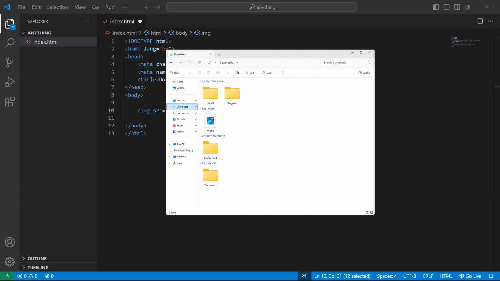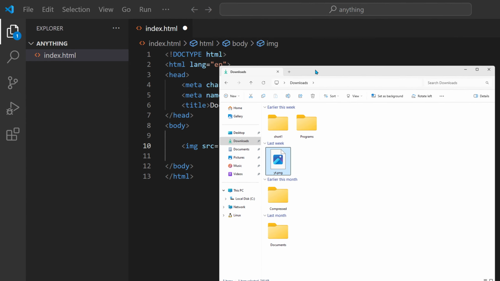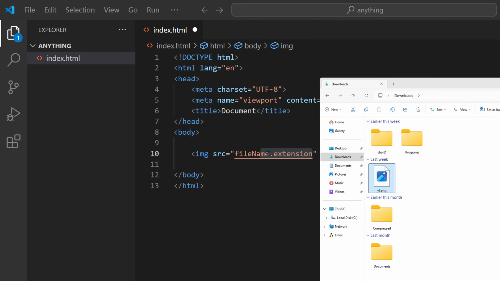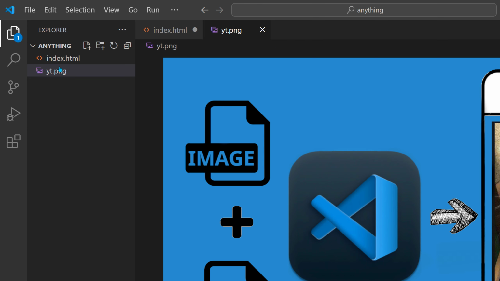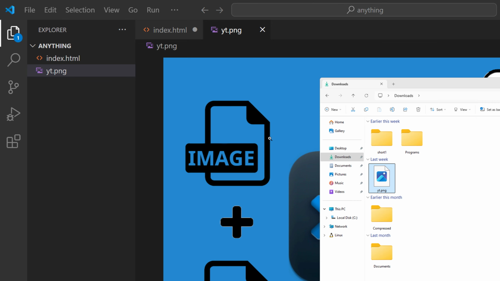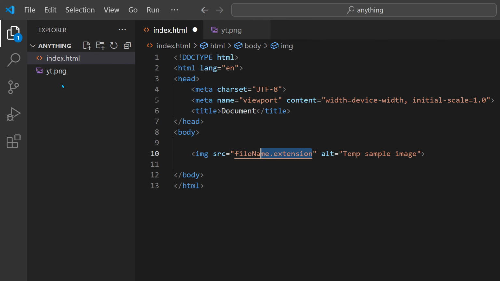So I have this image yt.png inside my downloads. This image, I want to use this image. So if I want to follow this method, just the file name and extension, in that case I have to drag the image and move or copy this image to the same location, same folder where my HTML file is. After dragging this image and dropping it there, inside your folder you have two files, your HTML file and the image file, both present at the same location. So in that case it's going to be easier for your browser to detect this file.